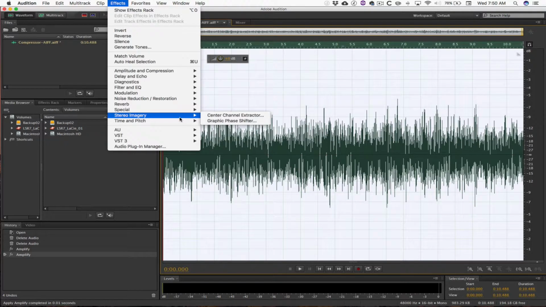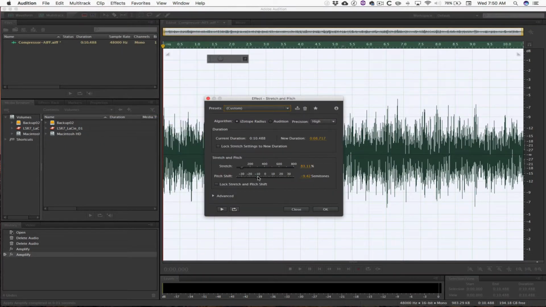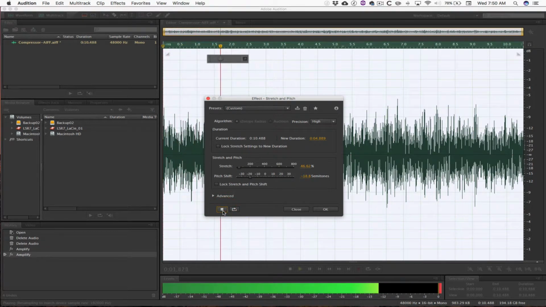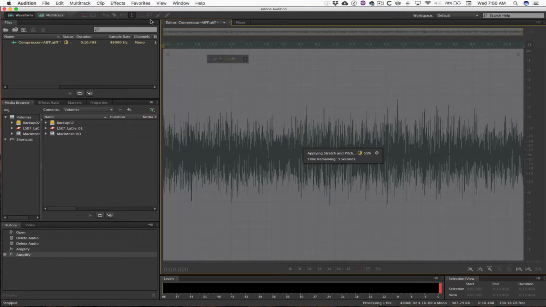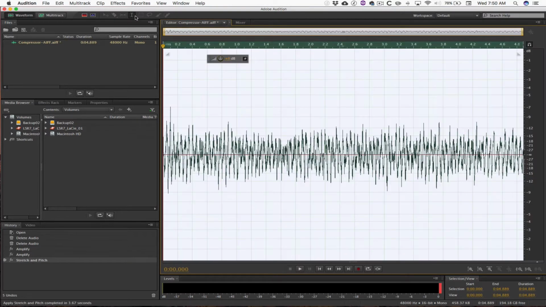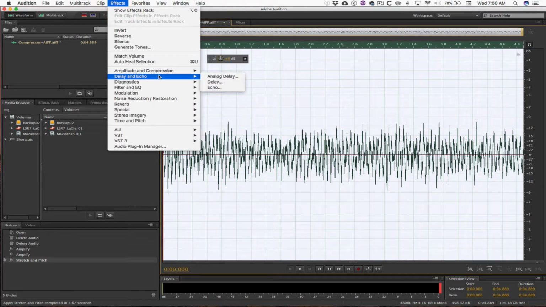What I'm going to do is start with time and pitch. I'm going to go to stretch. I've kind of messed around with this before, but I'm going to make the pitch go a little lower. I'm going to slow the file down. I can sample back what it sounds like. Okay, a little bit of a lag there at the beginning. I'm going to click OK. Takes a few seconds to process. Again, this is destructive editing. This is manipulating the file.